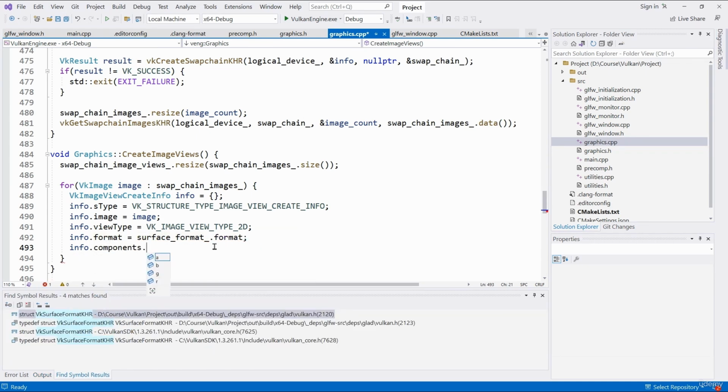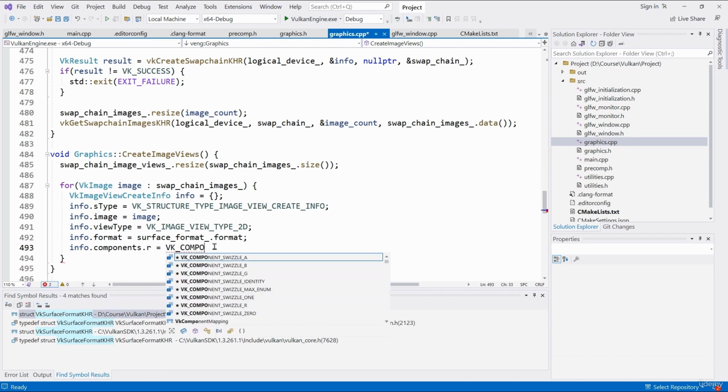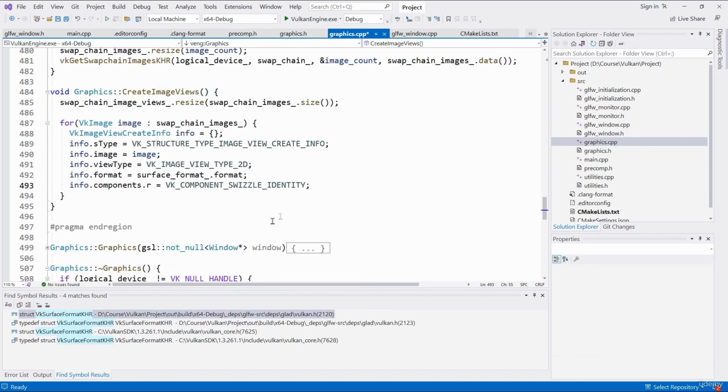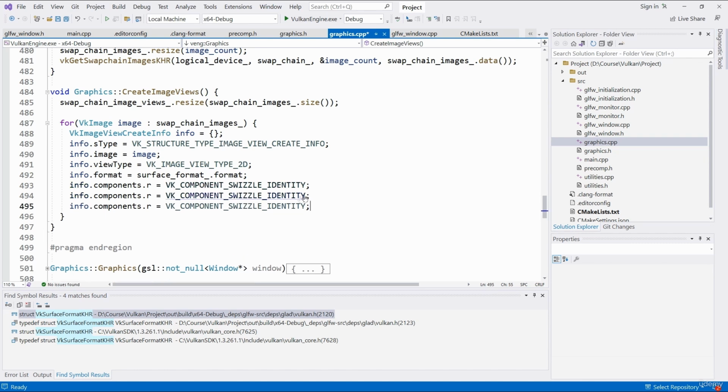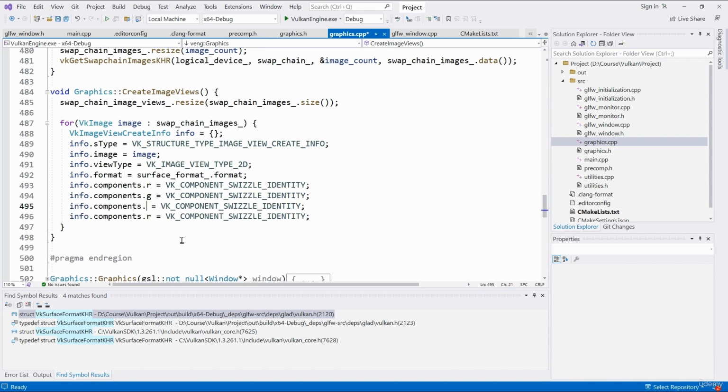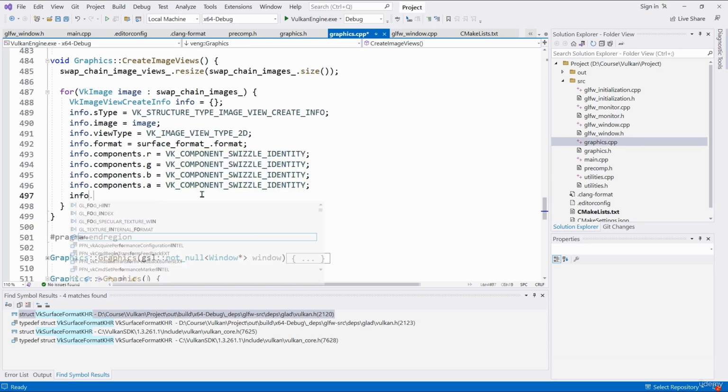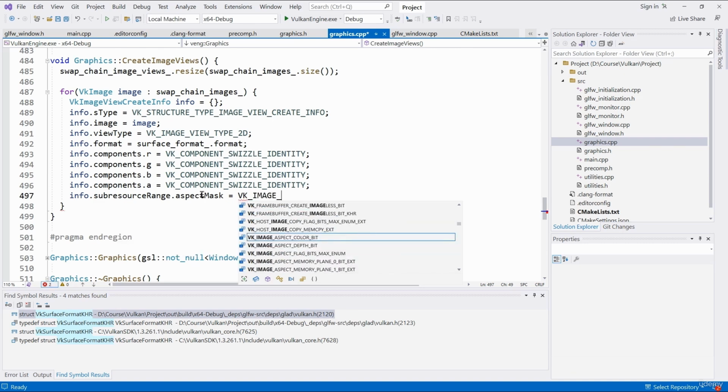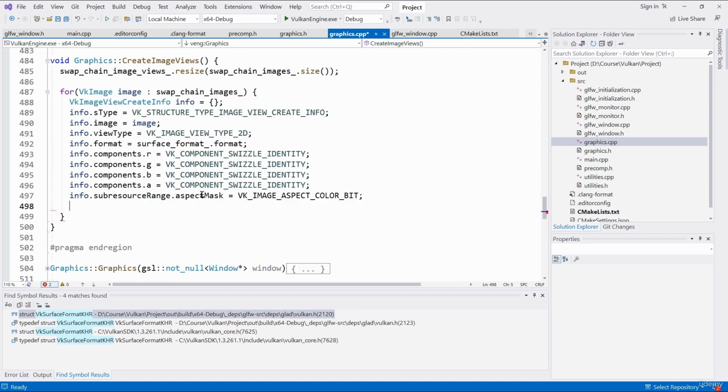We will set each of the RGBA components to swizzle identity. We can set each component of the image view to equal another component from the image with the swizzle, but we will not do that in this course. We will also have to set the subresource range. We start with the aspect mask. The image will be used for a colored frame, so we set the aspect to color bit.